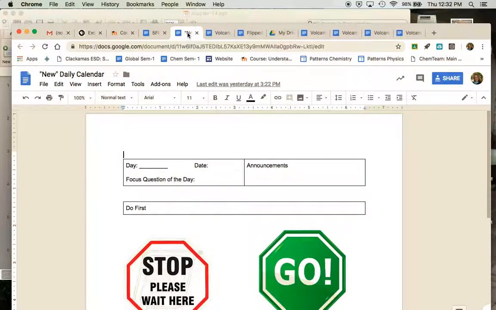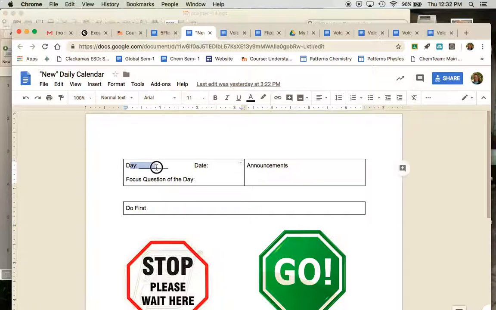So what does the new one look like? Here's just the general outline for it. It's going to have the day and date, so that when students are absent, they know where to go, they know where they're at. The focus question for the day will still be there. Announcements, anything coming up, things like that.